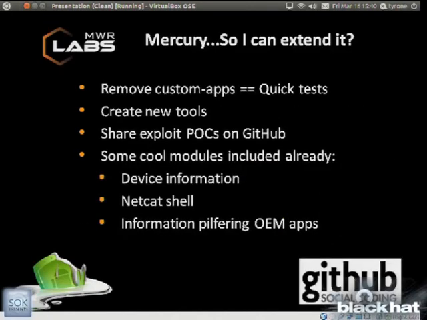So one of the biggest things about Mercury is that it's extendable. It will remove the need for writing custom little apps. There's always the case when you're looking at an application like, oh, I just want to try this one thing, and you have to write a whole Android app from scratch just to test that one thing. You've got no debugging structure on it whatsoever. So it's just an overall tedious experience. Also, as I've mentioned, you can share exploit proof of concepts. We've got it up on GitHub. I'll give the address later on in the presentation.